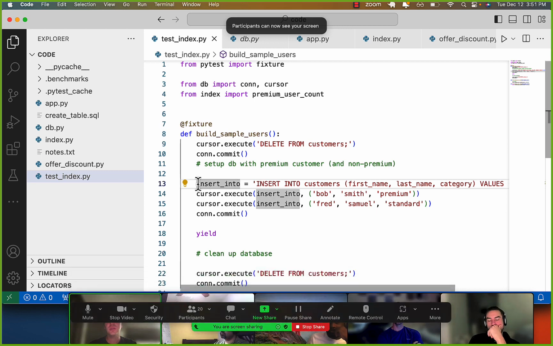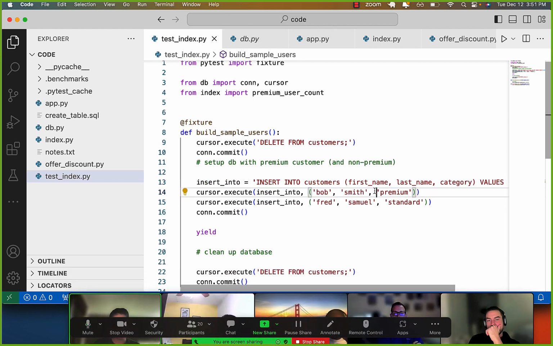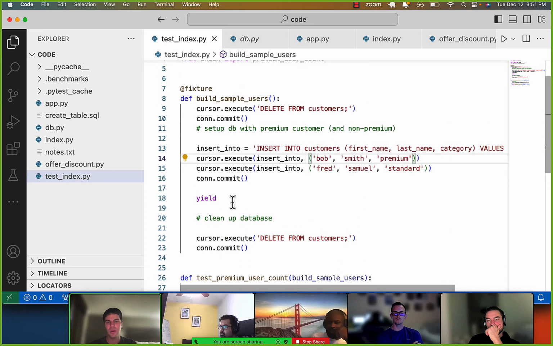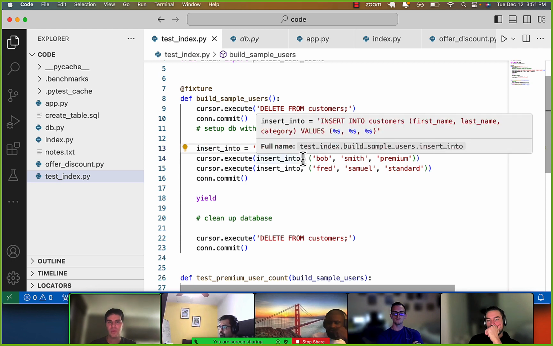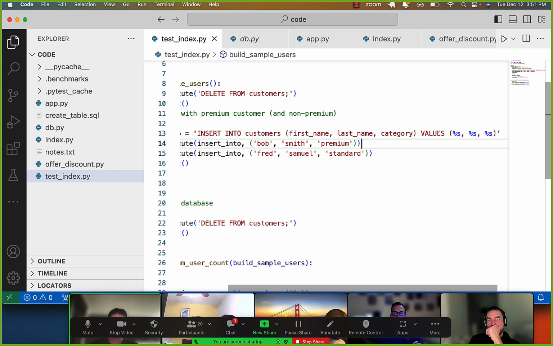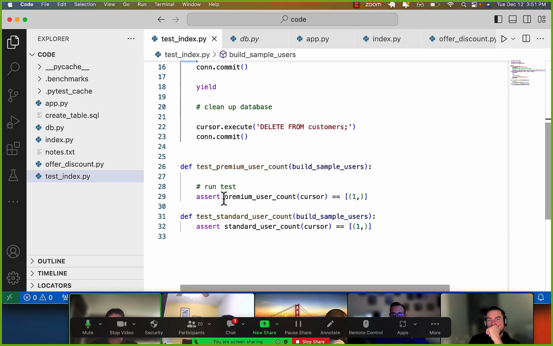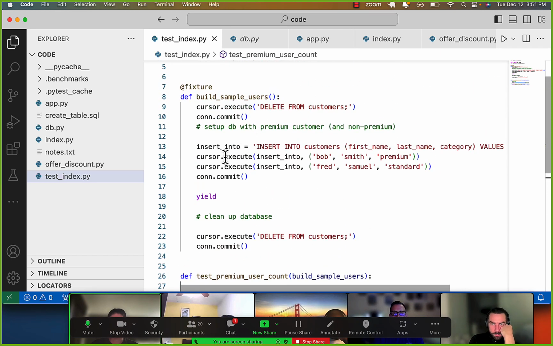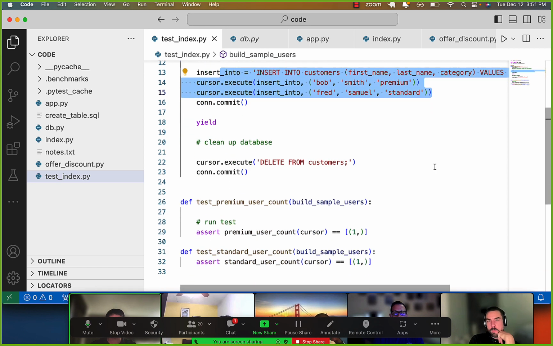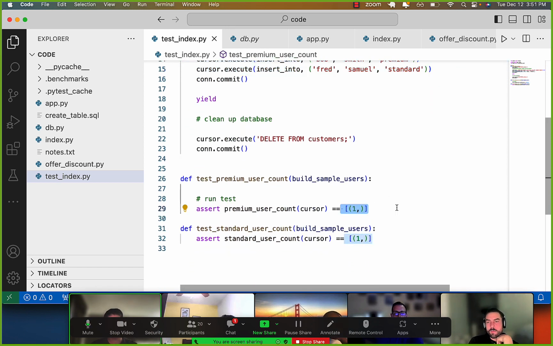The setup of the data tells you what to expect. In other words, if you look at this, we're inserting in a premium user and a standard user. If we have a method called the number of premium users, by virtue of seeing that there's a premium user and a standard user, we know the answer should be 1, and that this only properly works if the answer is 1, right?